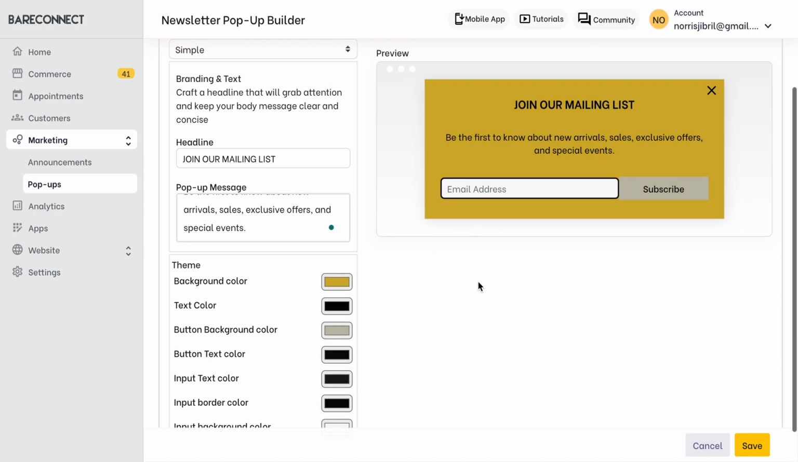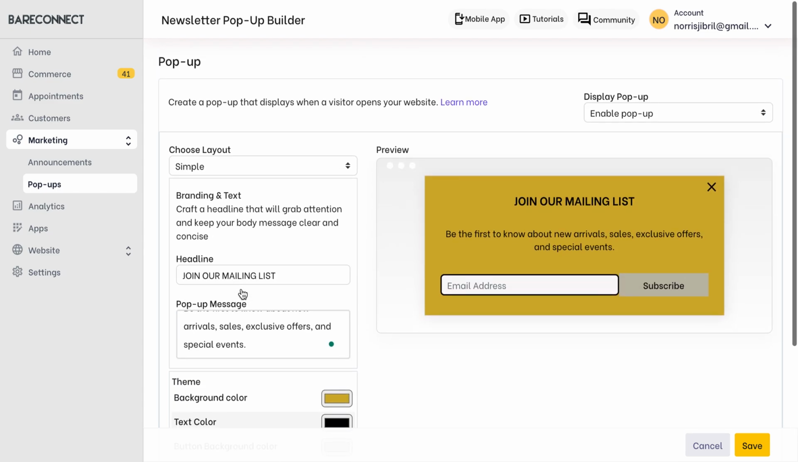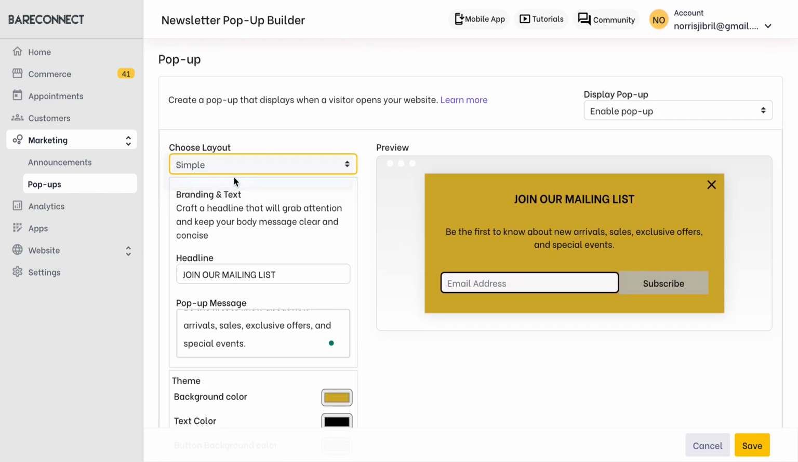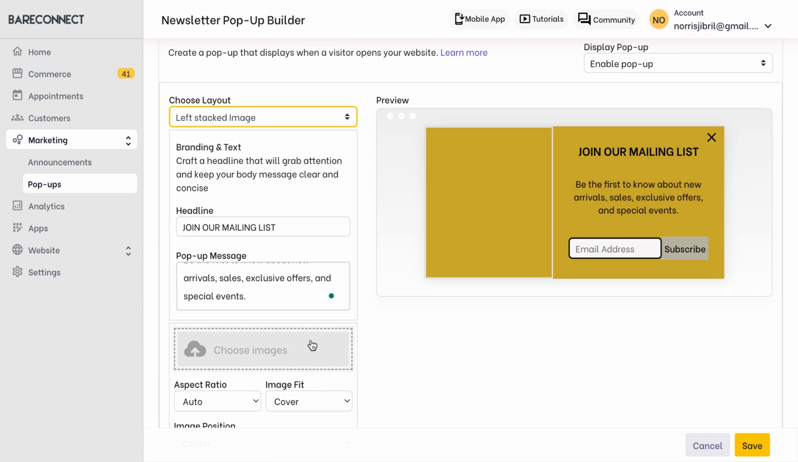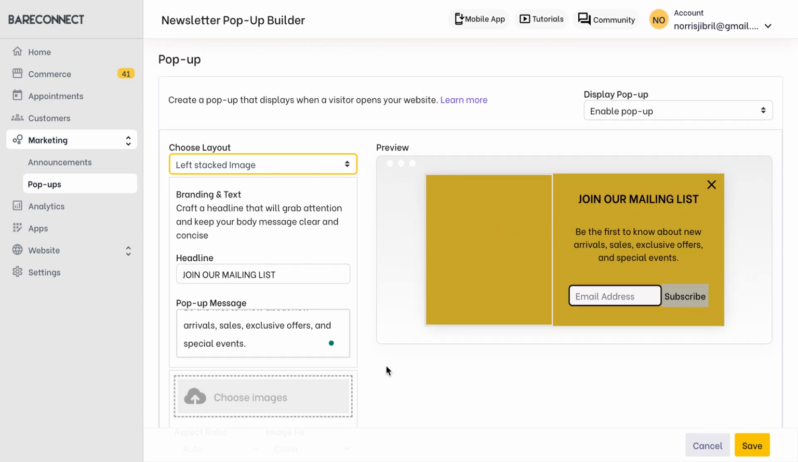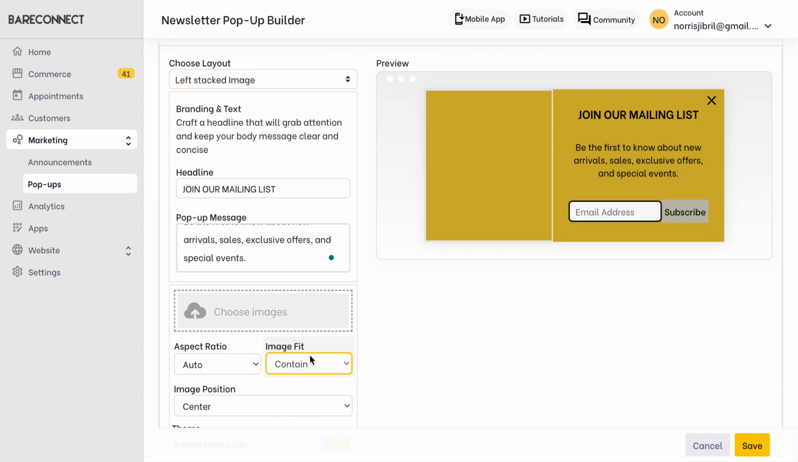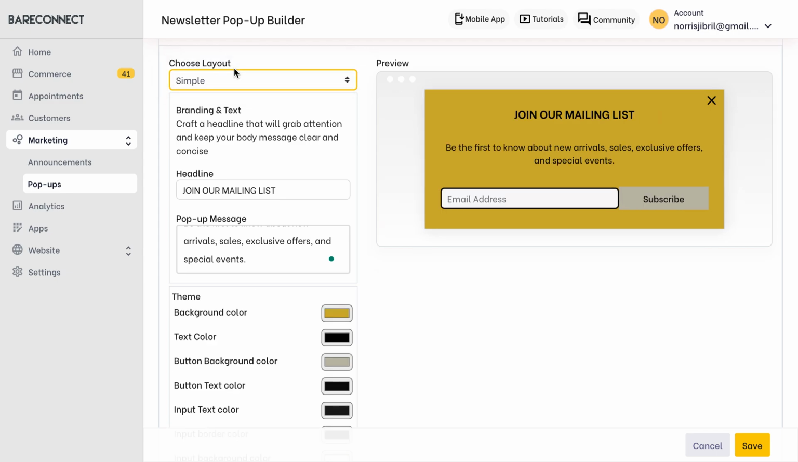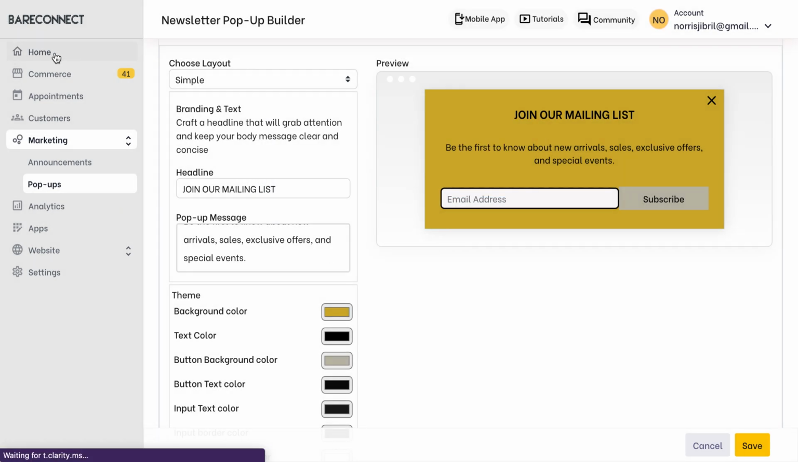Okay, so this is how it's going to look. Again, if you want to add an image, you can just change the layout, left stock, and then an image. You can select an image here from your laptop or your phone, and then it can be here. Okay, and then you can choose how you want them to look and all of that. But on this one, making it simple, you're going to have to click on save. So now let's see how it's going to look on our website.